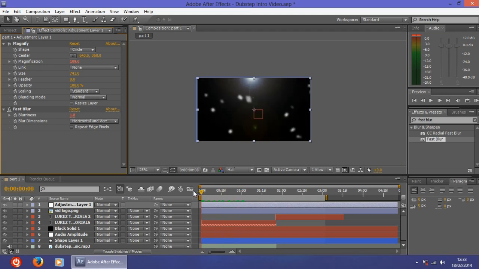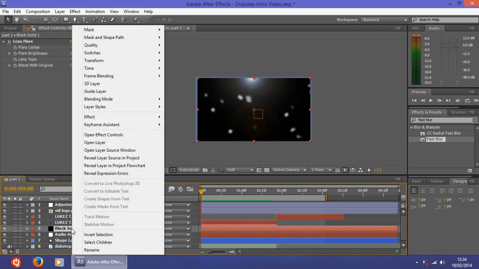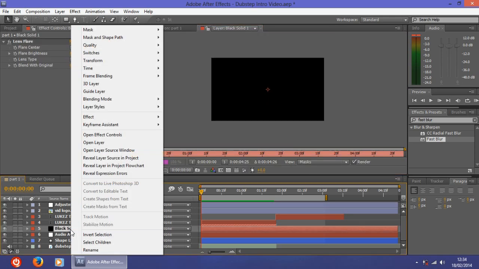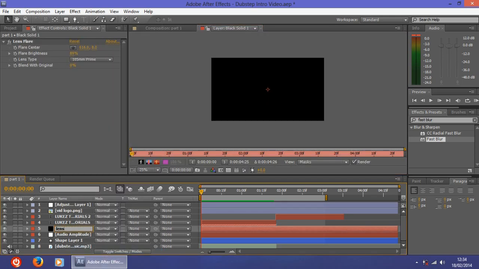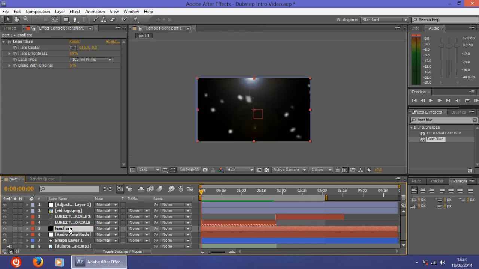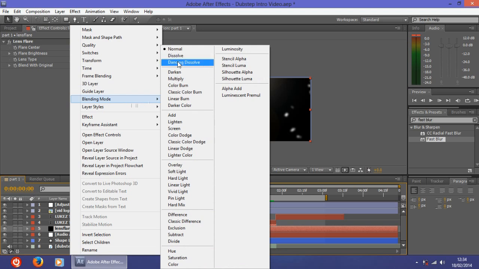Now the flare brightness, as you can see, is coming up with the beat as well. So right click on the lens flare layer as well. We can change that layer to lens flare. Right click, go to blending mode, and change it to overlay.